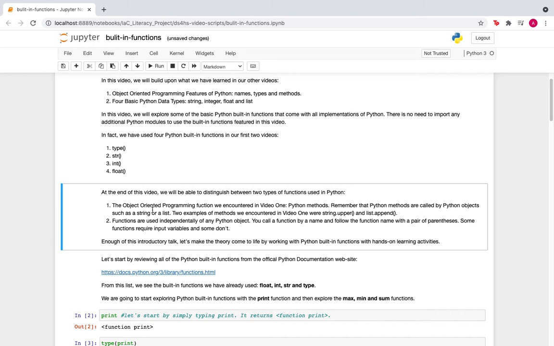Functions are used independently of any Python object. You call a function by its name and follow the function name with a pair of parentheses. Some functions require input variables and some don't. So this is what we're talking about: the input variable is what goes inside the function.